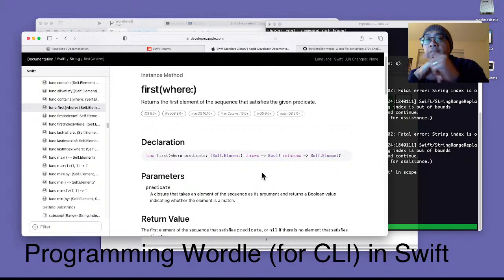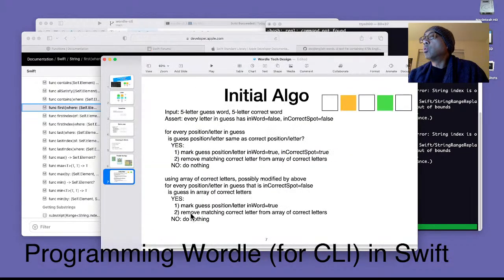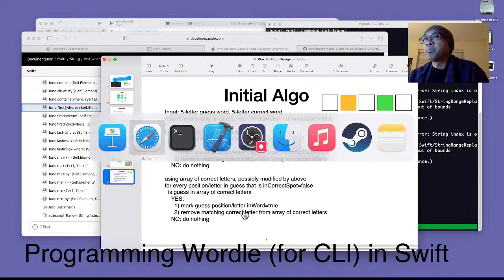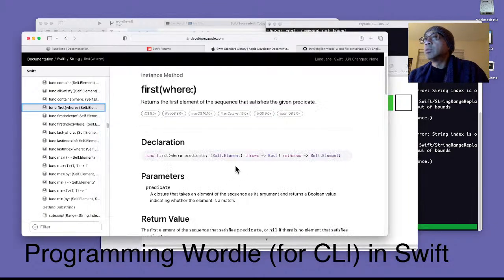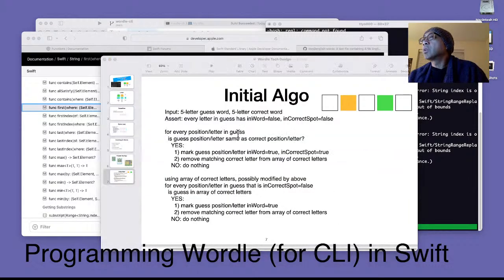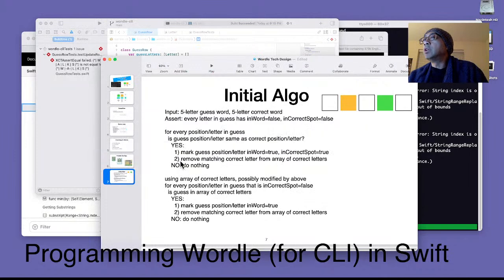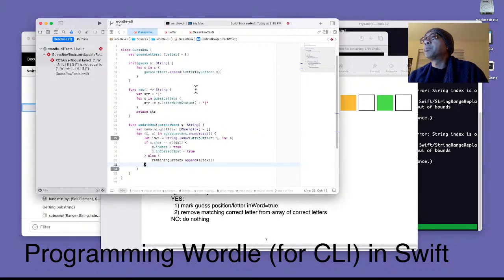But a key of this algorithm is that when we find that letter, what we want to do is remove that letter from the list of remaining letters. So we have an array of these letters. So now we need to remove one of these letters. And we already saw how to do that here with this.